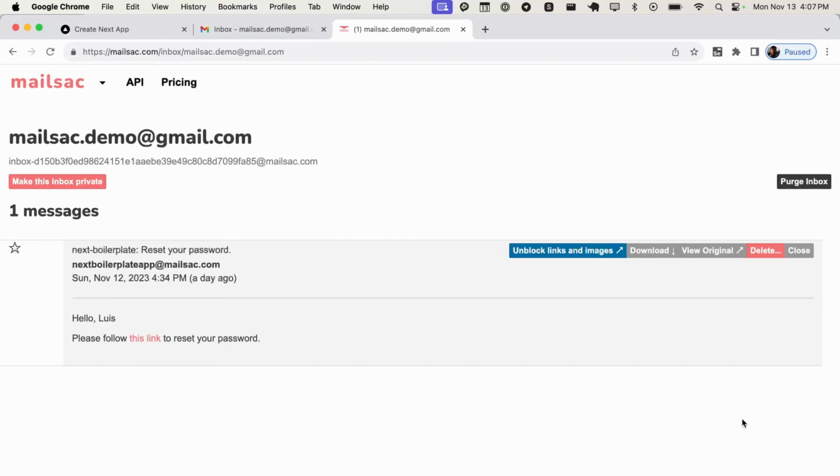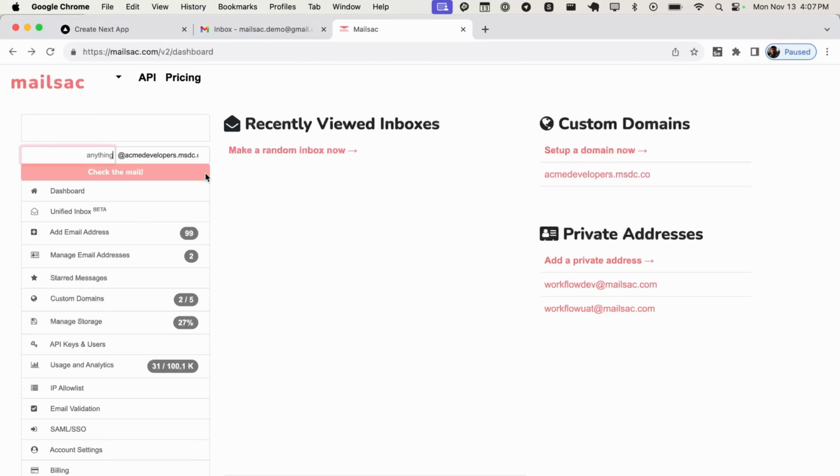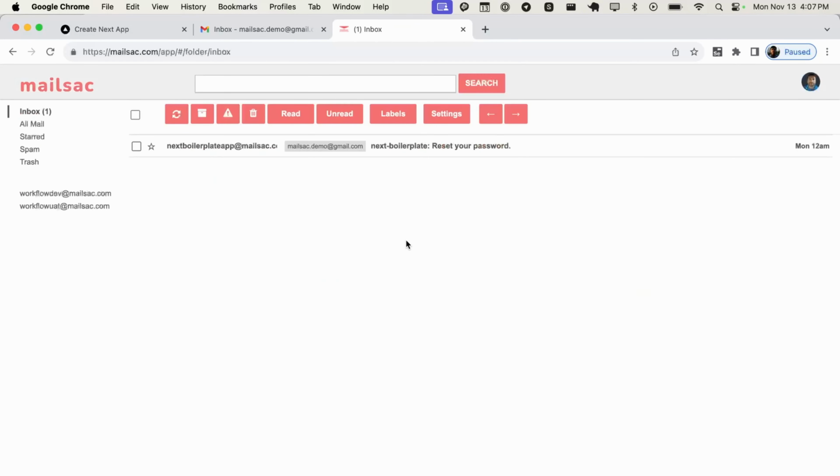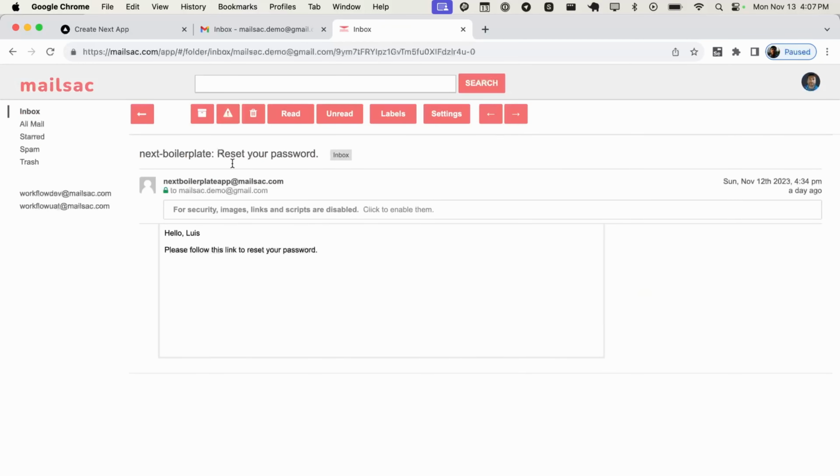Before I move on, I do want to point out that I can also view my captured emails in my unified inbox that shows me all the emails relevant to my account. So that's our manual, now safe to test password reset flow. But let's take it one step further and now automate all of this with Cypress.